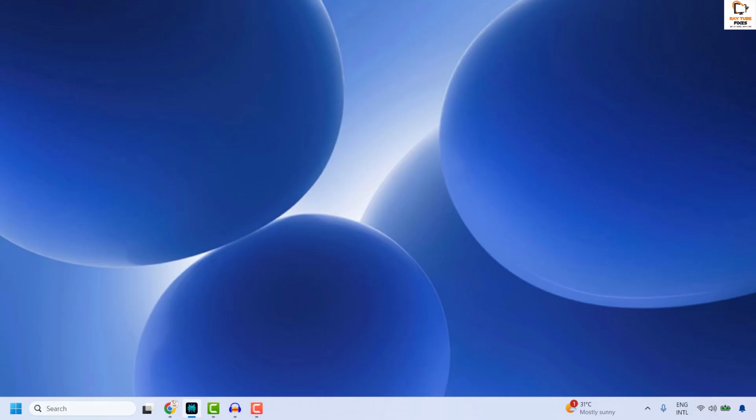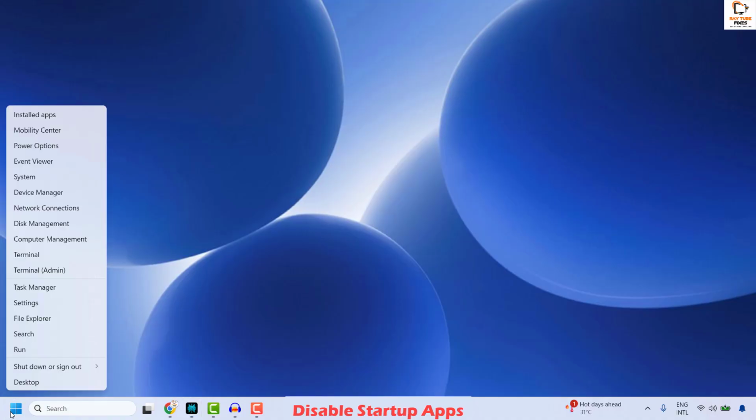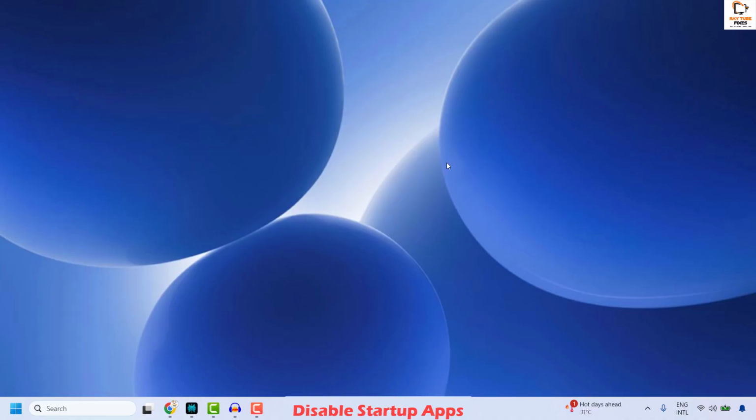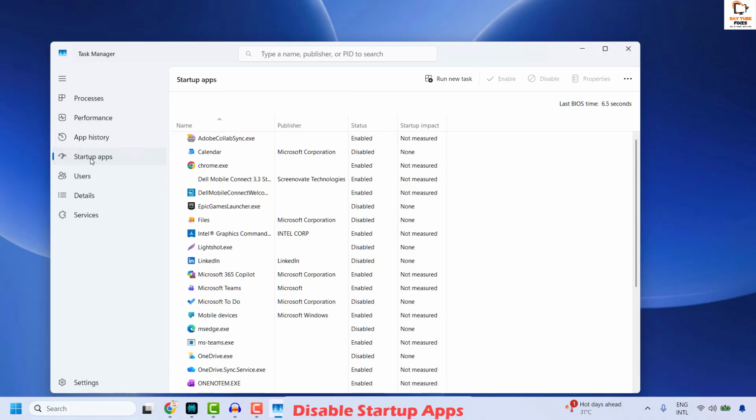Now the next step is to disable startups on your computer. To do this, you will have to open the task manager. You can either press Ctrl Shift Escape, or you can right click on the start button and then click on task manager. Once you're in the task manager, click on startup apps. Here you may disable unnecessary apps so that they don't start at startup.